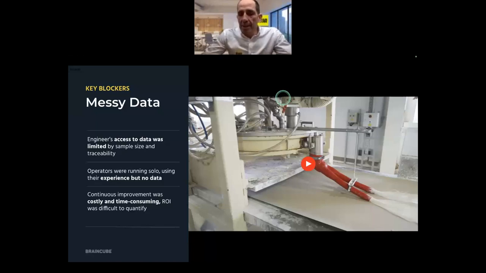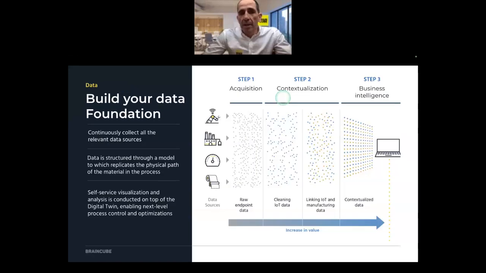So basically, this is a type of behavior that we see all the time. What we did with Braincube and our team, we connected the plant with our connectivity team. And by doing so, we collected all the data. We gathered this data together in a central place. And we built what we called, again, the digital twin.